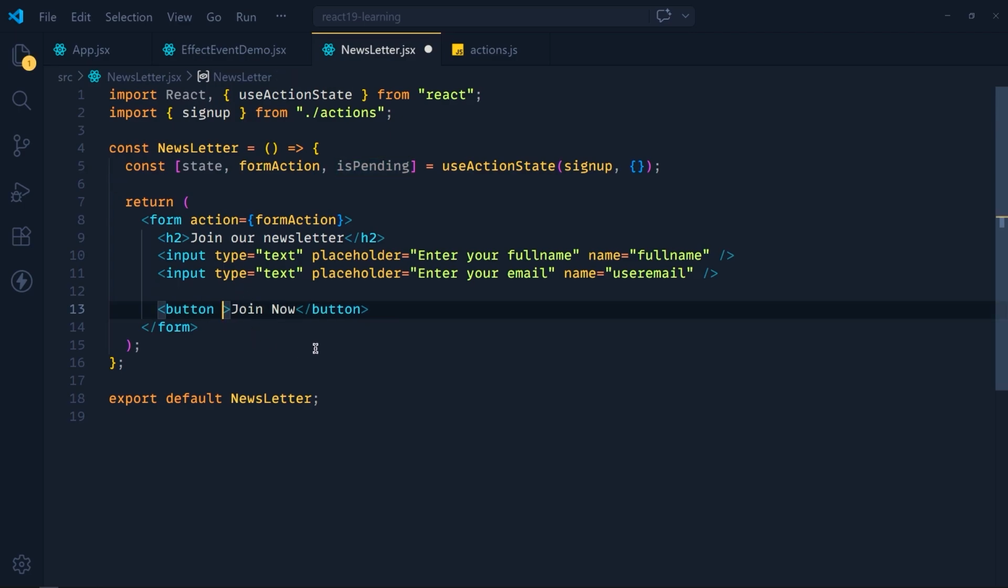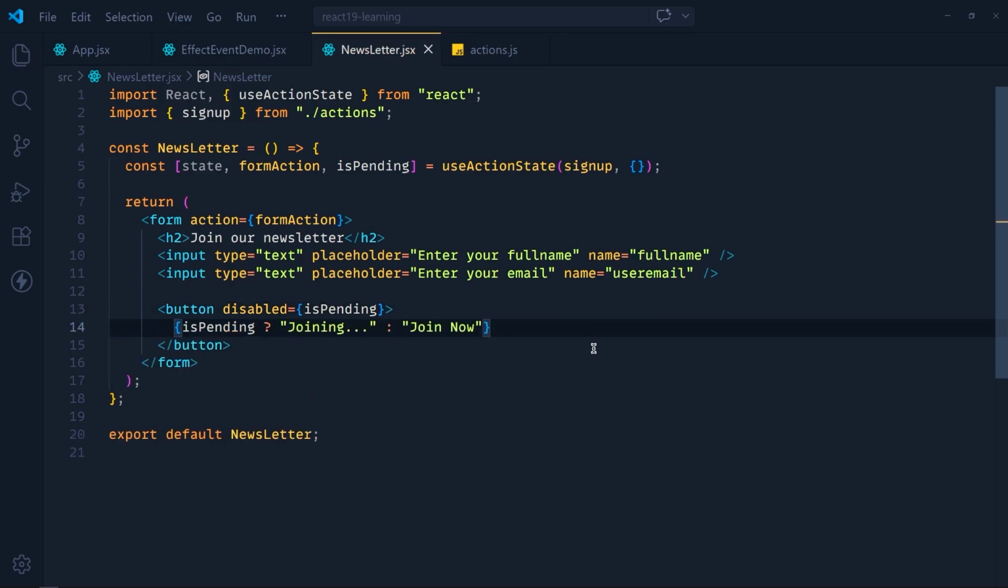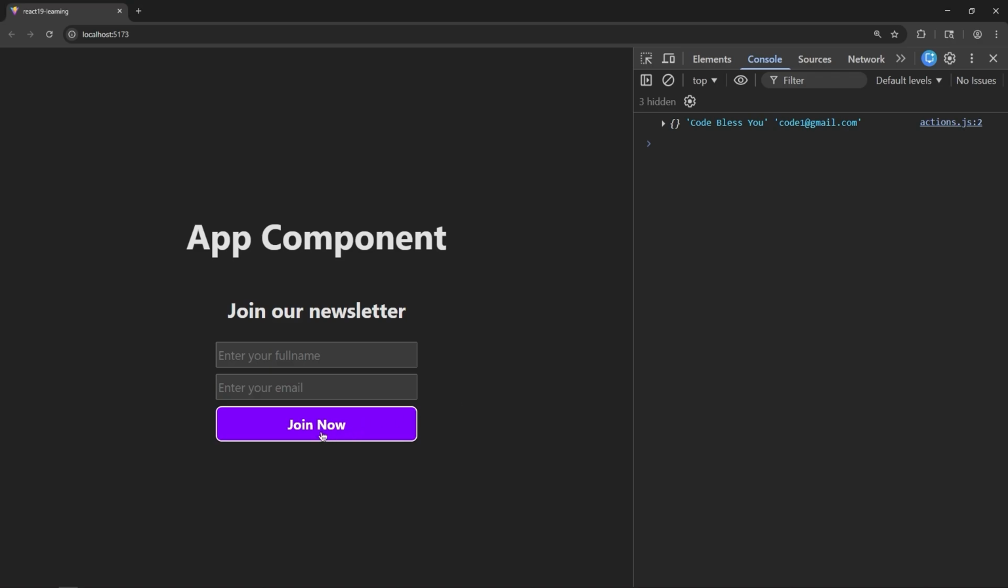So here we pass the disabled attribute, and here we pass isPending. If isPending is true, then our button will be disabled, and if isPending is false, then our button will be clickable. Also, we can change the text of the button. So in curly brackets, if isPending is true, then we display the text Joining, else we add Join Now. Save the changes and take a look. Click on Join, and for a very little bit we see the Joining.